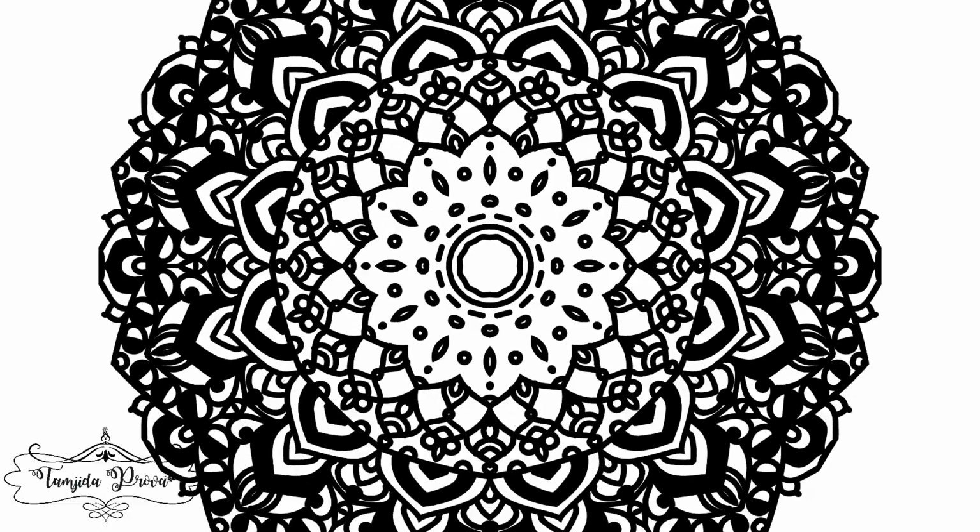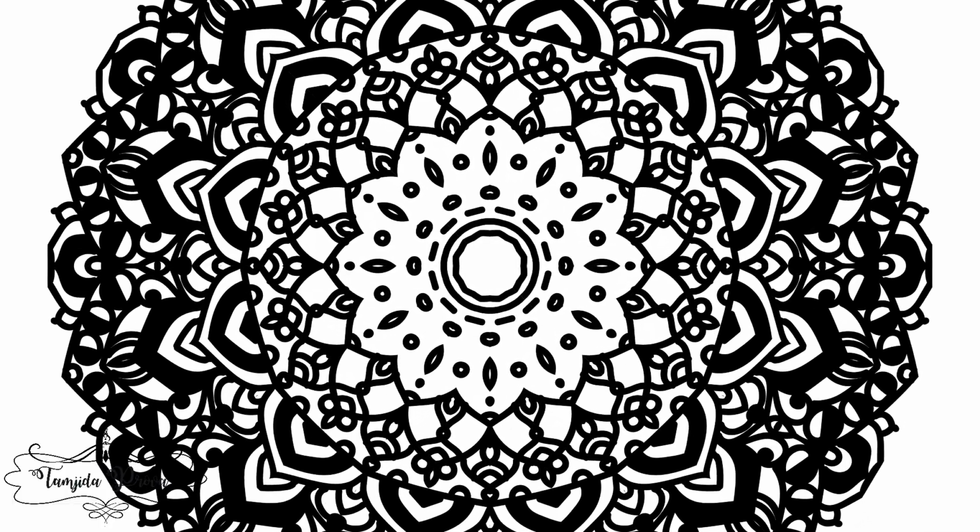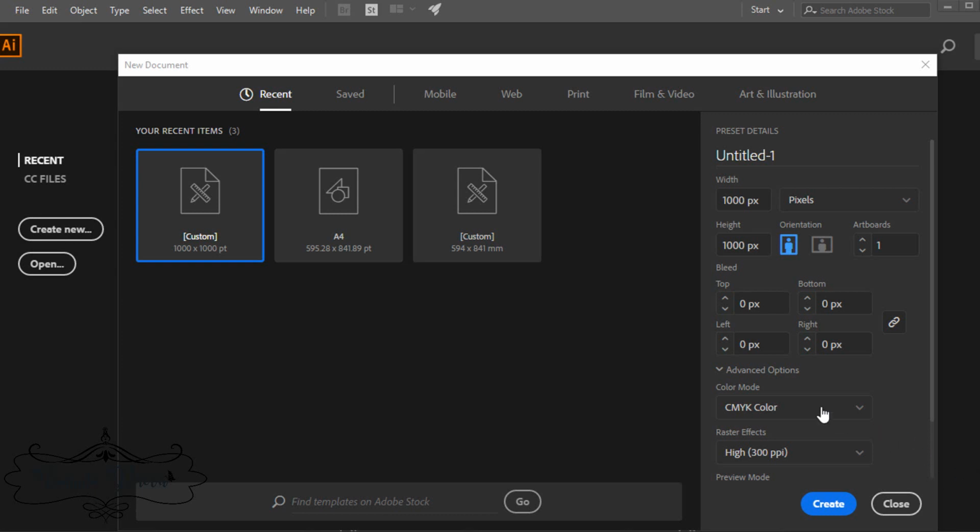Today I'm going to show you how to draw mandala very easily and quickly using Adobe Illustrator. At first, create a new document. I'm going to work on a 1000 by 1000 pixels canvas. Name it Mandala and click on Create to continue.